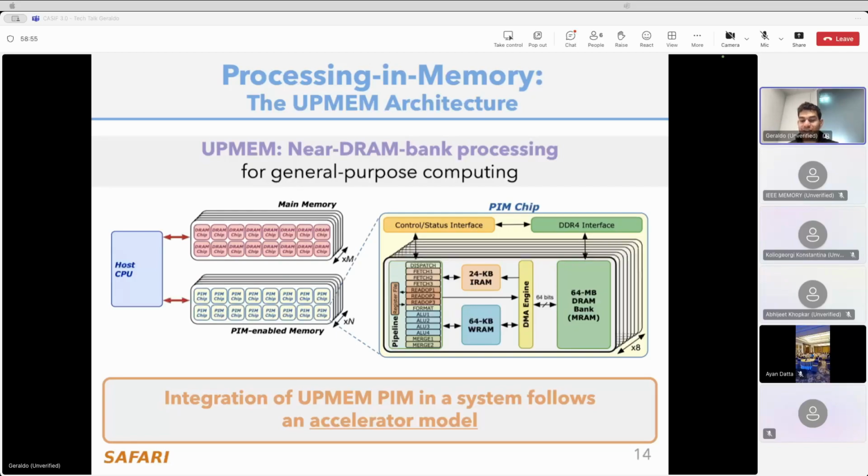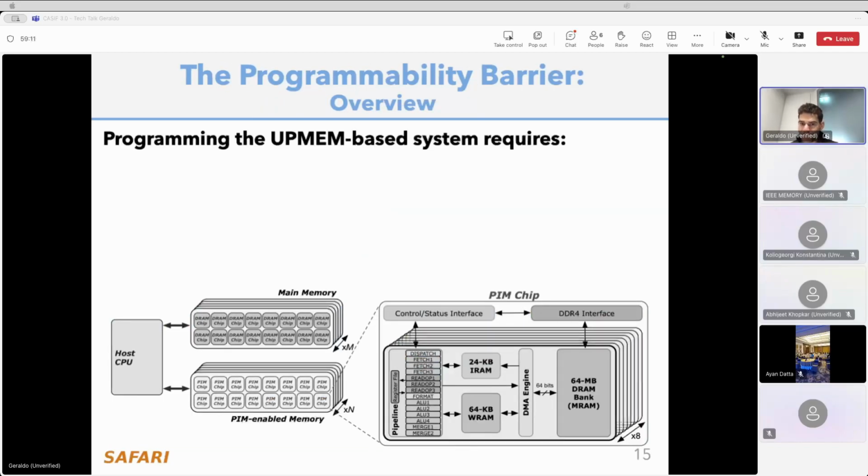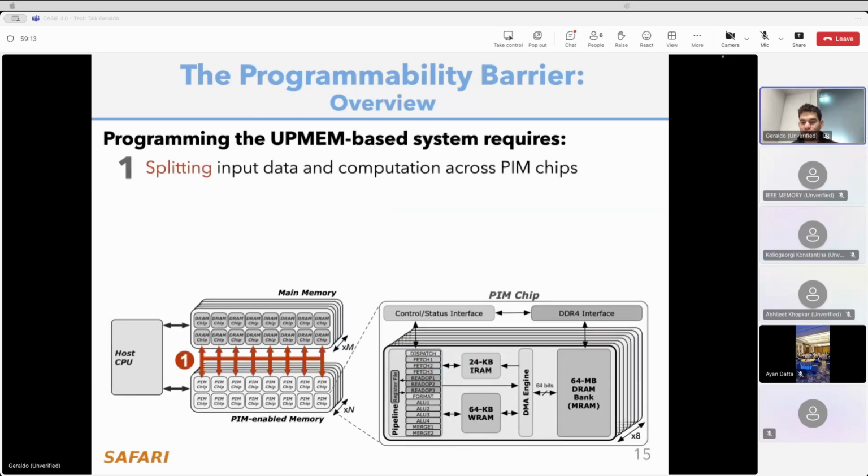And the integration that follows for the UPMEM architecture, but not only for this architecture, also for other processing near memory architectures, such as the Samsung one that I just mentioned, is a loosely coupled accelerator model, where we can offload some data-intensive computation to these processing near memory chips. So the way that you program those chips, following this loosely coupled accelerator model, is by first splitting your data across the processing memory chips.